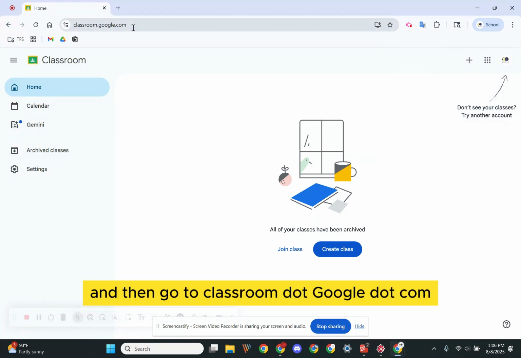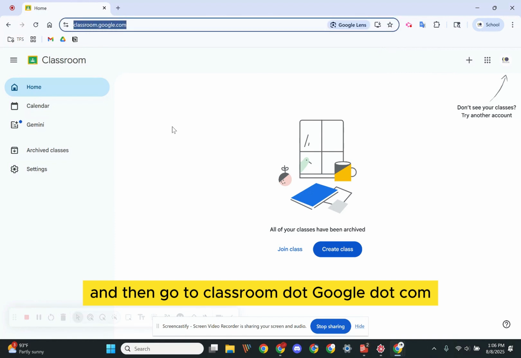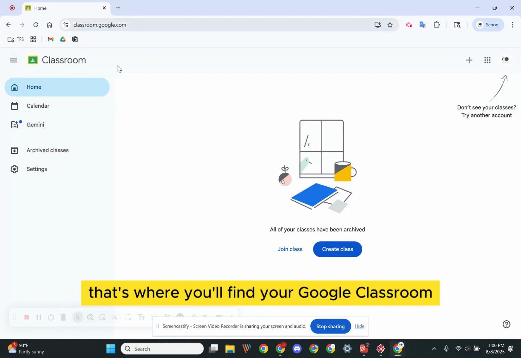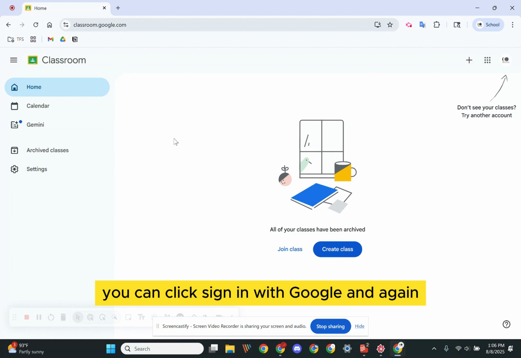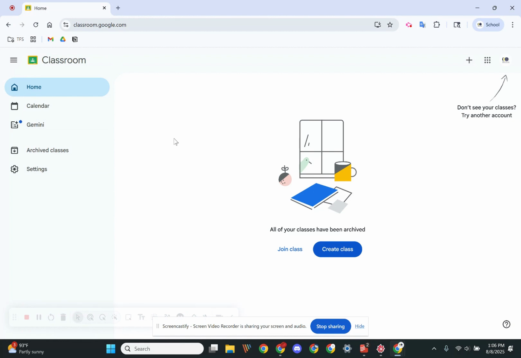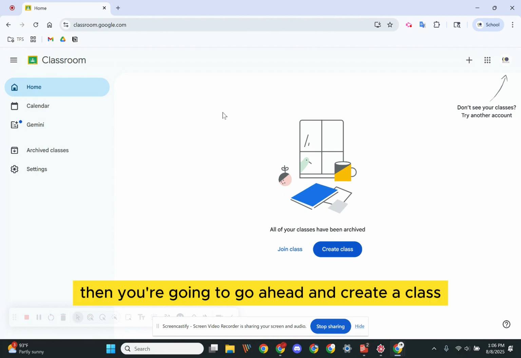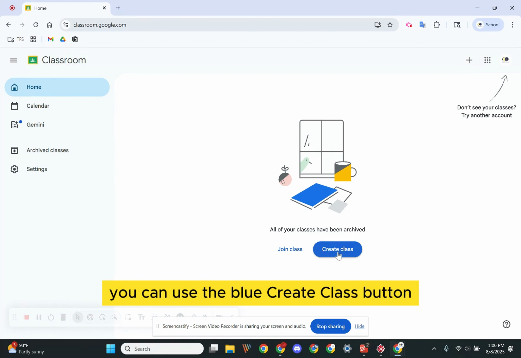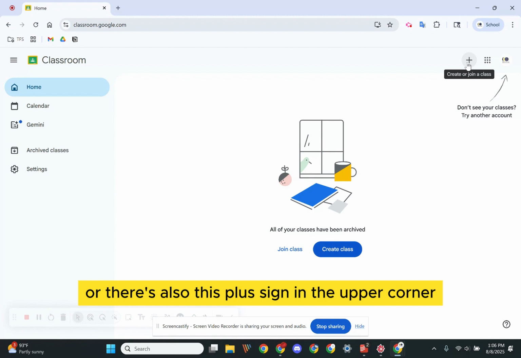Then go to classroom.google.com. That's where you'll find your Google Classroom. You can click sign in with Google, and again, make sure you're using your thirdfuture.org email address. If you don't see any classes here, then go ahead and create a class. You can use the blue create class button, or this plus sign in the upper corner.